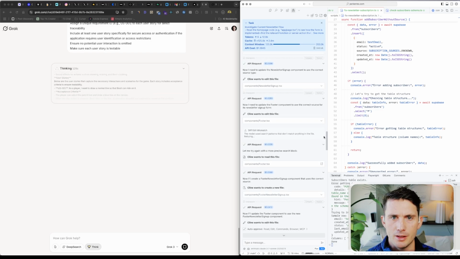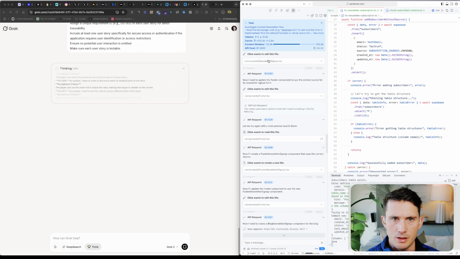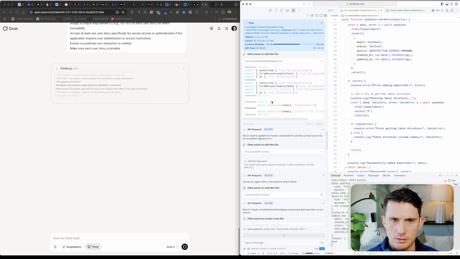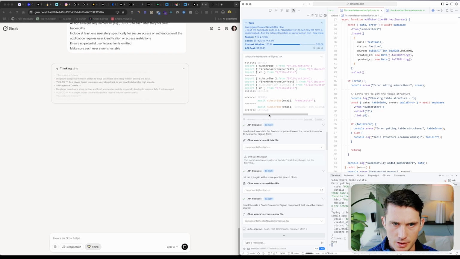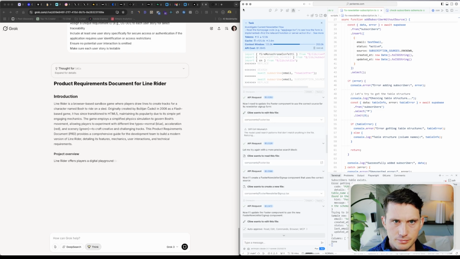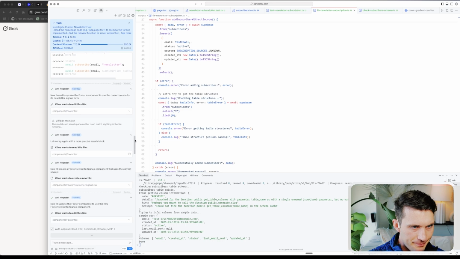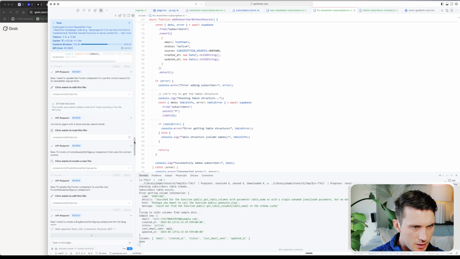Okay. Update the newsletter component. Okay. What did it do? Got it. So it's adding the source. Don't want to read that yet. It's important that you actually read these, right? Because otherwise you end up running in circles. And I learned that the hard way.